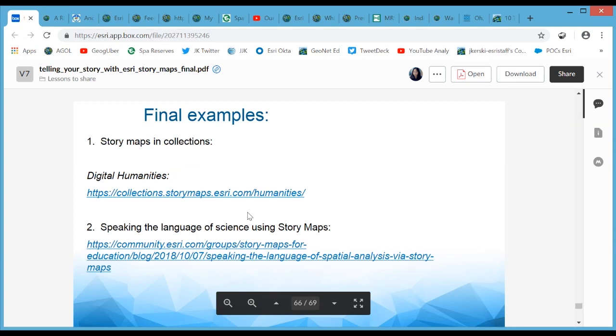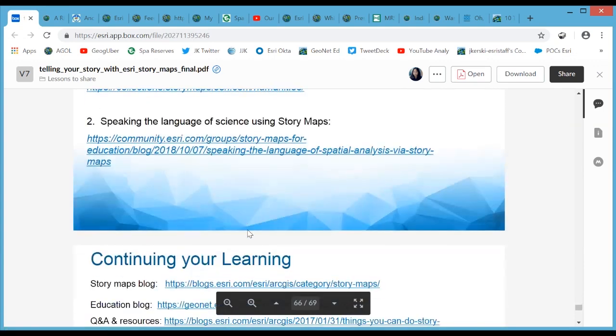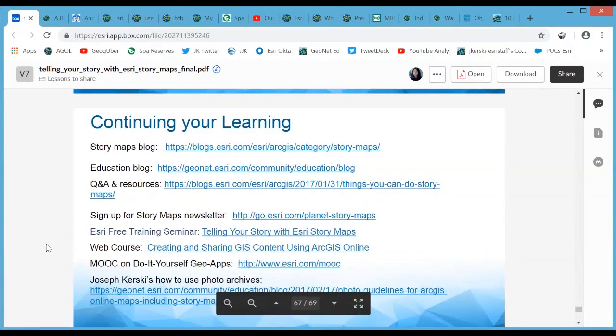Okay, couple of final examples. You might want to look at communicating the language of science using story maps. So this is our chief scientist, Dr. Dawn Wright. Every year she updates this. It's her science story. It's her way of explaining what she does and why she does it with a story map, along with other examples of other people using story maps.